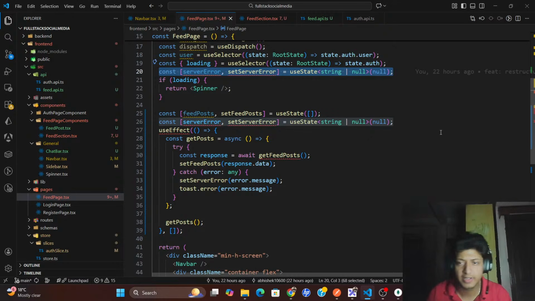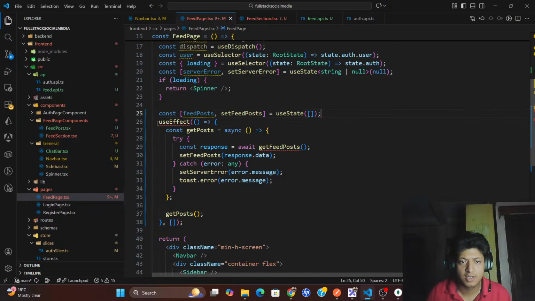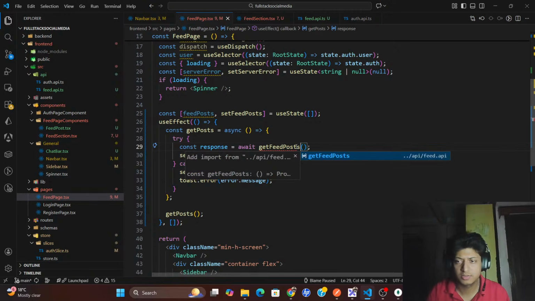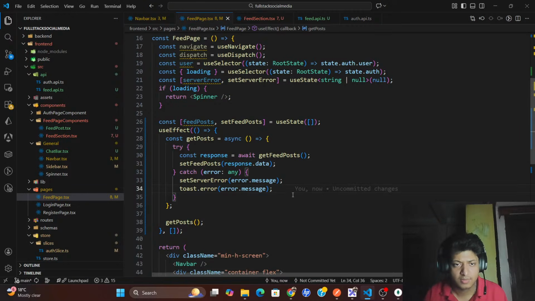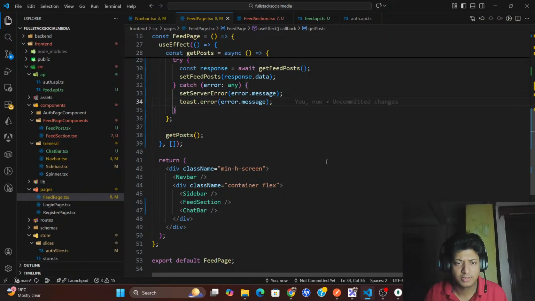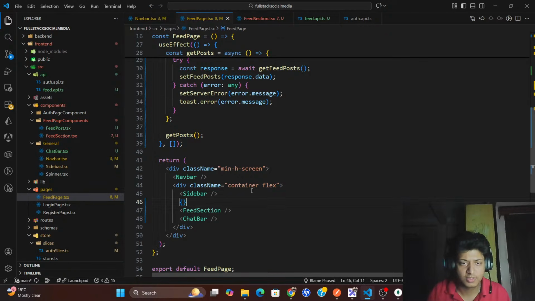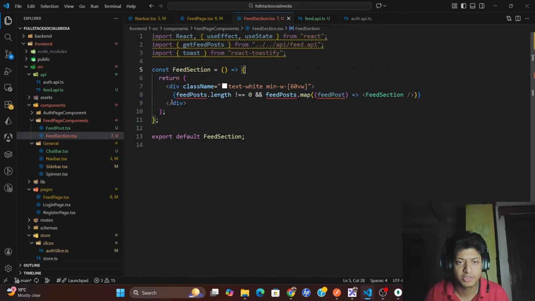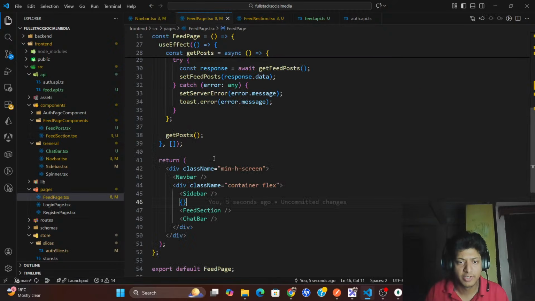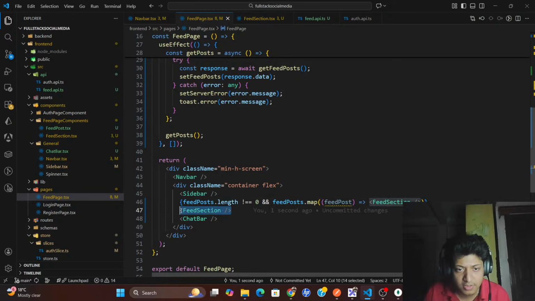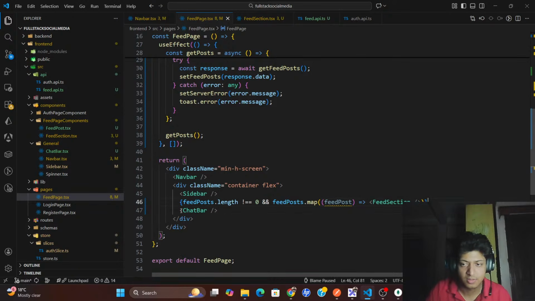This, or I can remove this. Use effect. Import this. This is happening. Then after this, I'll just do this one. This check that I was doing here, feed section. This check I'll do it here. Page I will do it here. Then here instead just do this one.